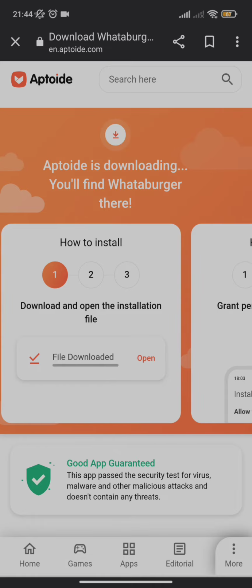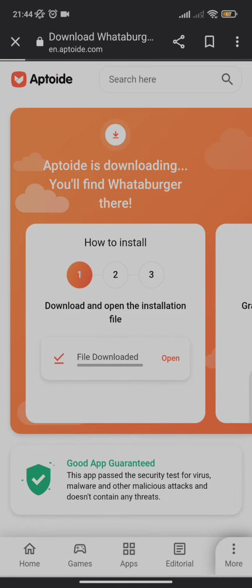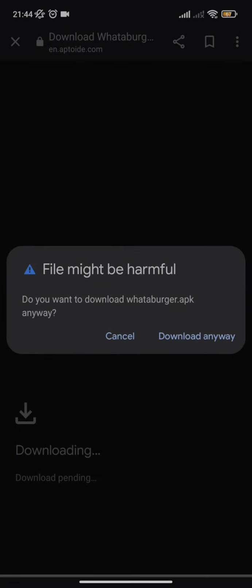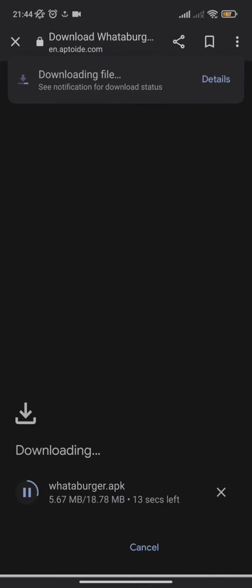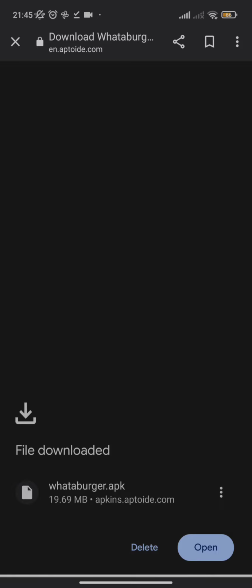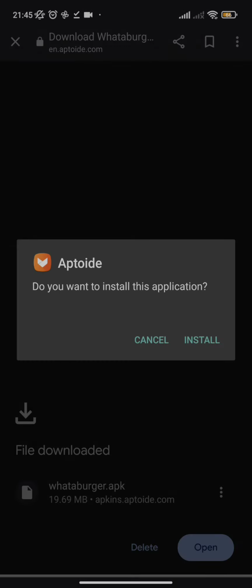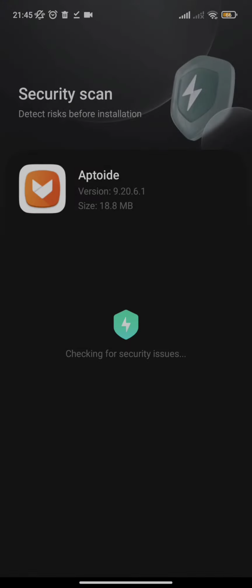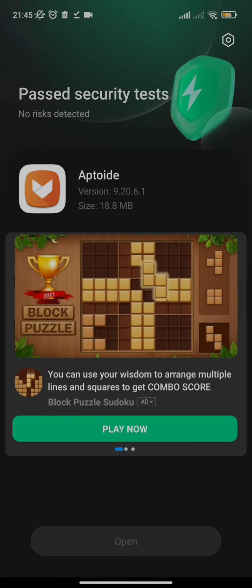Once you press download, Aptoid will give you instructions which you need to follow to get it downloaded on your phone. So after some quick processes, the Aptoid app will get downloaded and installed in your device. Once it is installed, the Aptoid app will go through a security scan, and once it passes the security scan, it will then lead you to Whataburger app.